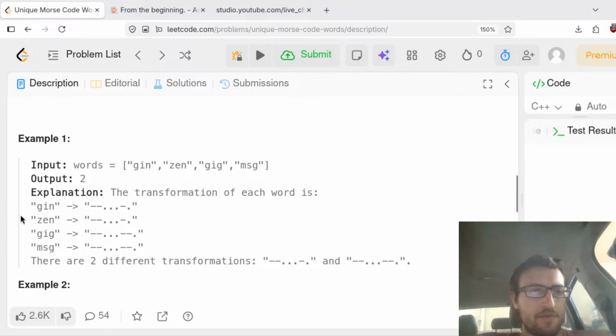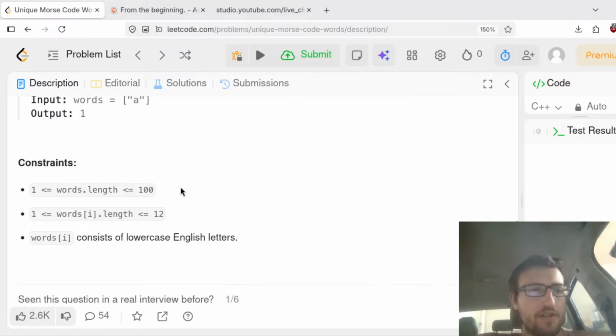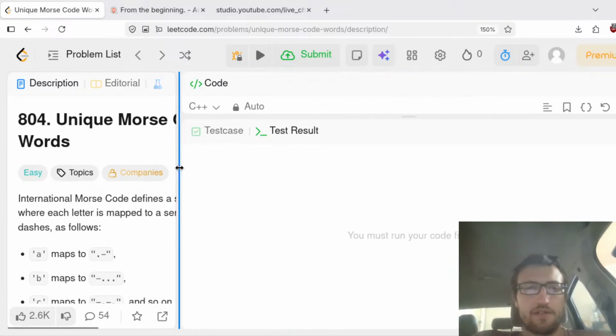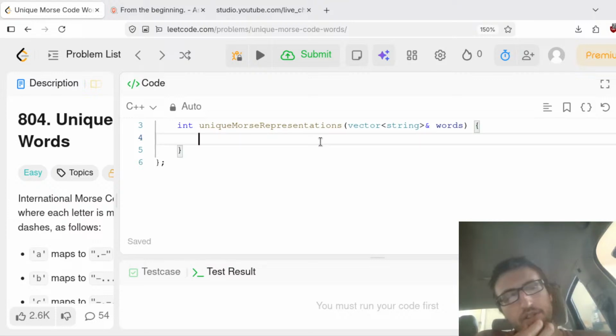There are two different transformations. Oh, okay. Let's see. So if I get the same transformation, then I don't count it. Okay. Interesting. All right. It's only 100 words, so I guess I could just use a vector of strings and then deduplicate it.